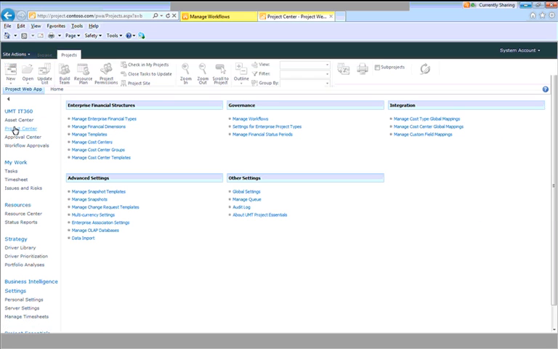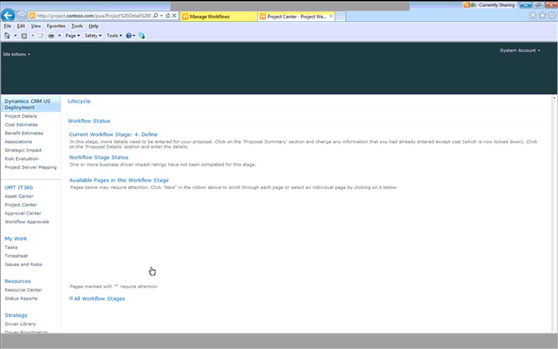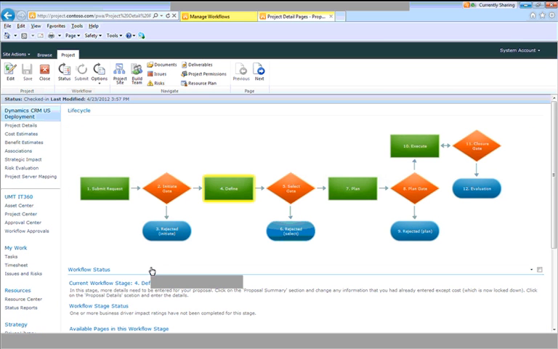Now, if we go back to Project Center, we can take a look at a project that's already in the defined stage. The defined stage being where we expect a high-level business case to be established for this particular project. Here we see graphically an overview of where you are in the workflow, which is coming from UMT Project Essentials.